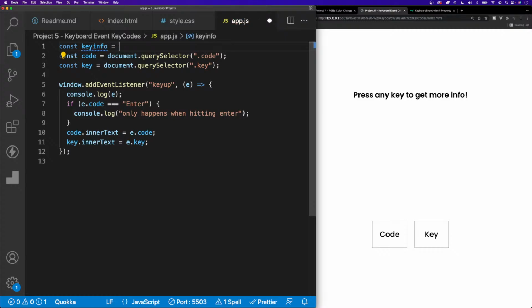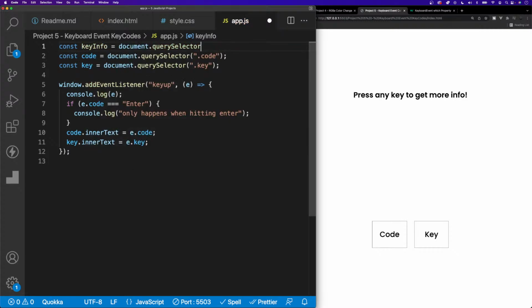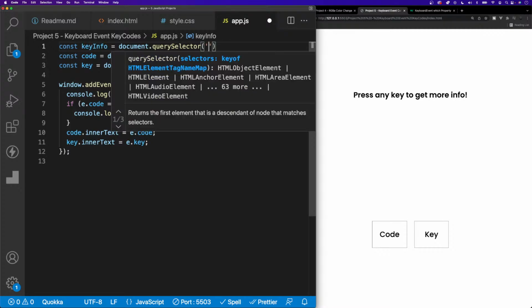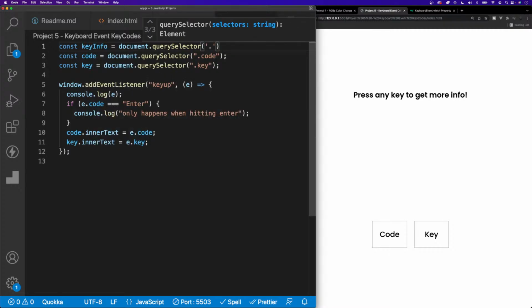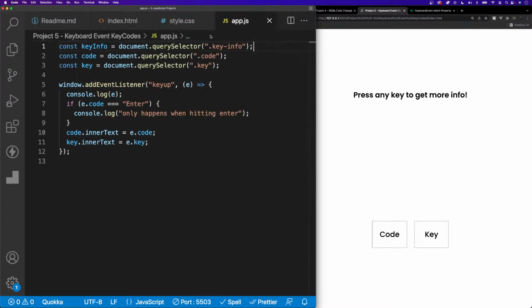Like this. And camel case this though, of course. And document.querySelector. And then we'll do dot keyInfo like this. And by default, what we'll do is we'll have this set to display none here.